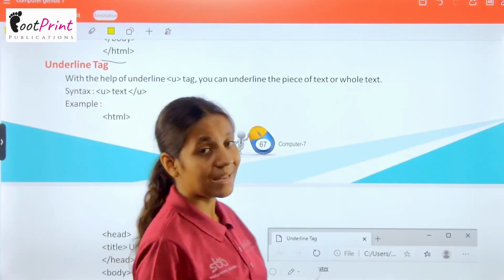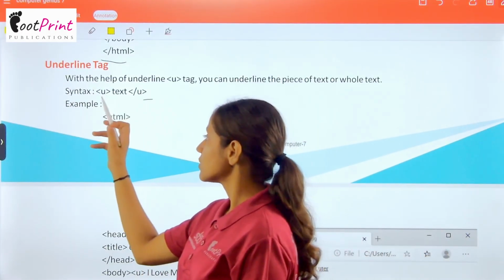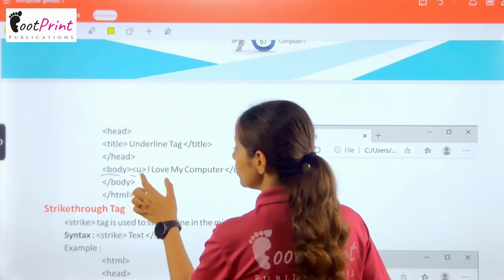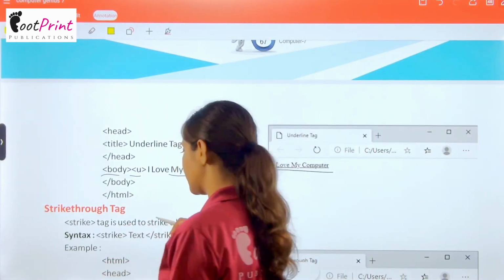Now underline tag. For this you have to use U opening and U closing. Okay, example: HTML, then head, then title, then head, then body, then U opening, I love my computer, U closing. See here, I love my computer.